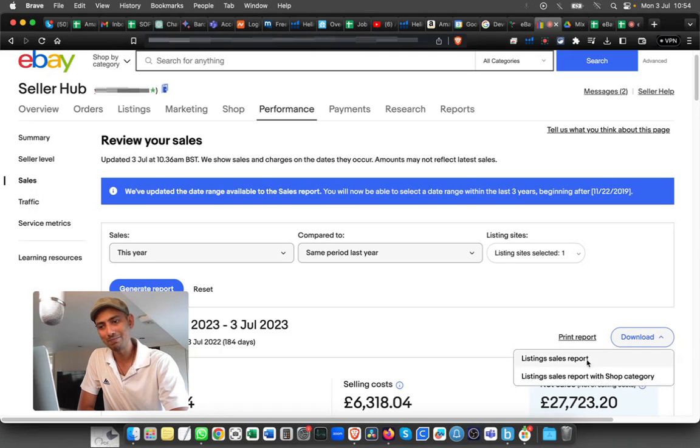So these are almost the same report. The second one will only have your shop category. Apart from that, the report is the same. Okay, let me show you how the report is going to look like, both the reports.